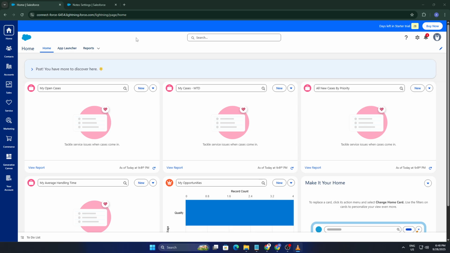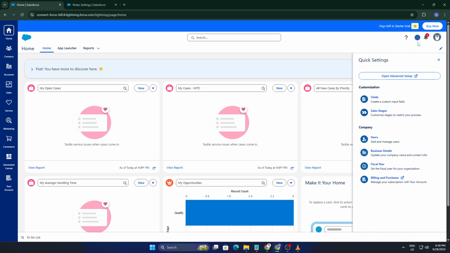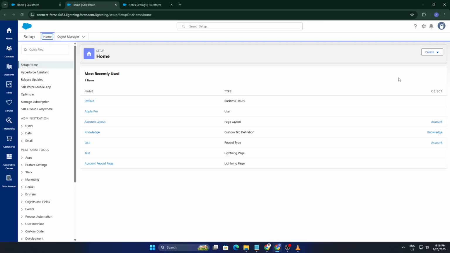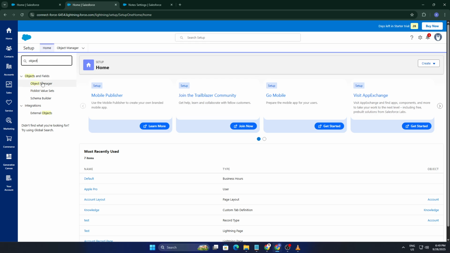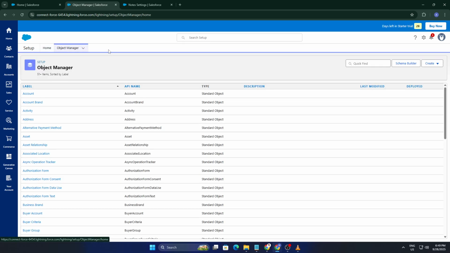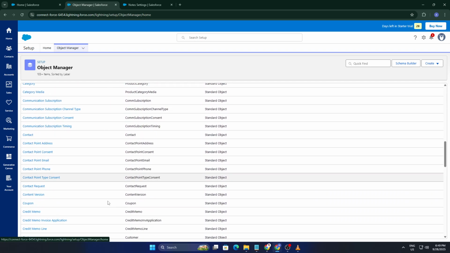object. To get started, click the gear icon in the upper right corner of your Salesforce screen. From the dropdown, choose Setup. This takes you into the main configuration hub where all customizations happen. Once you're in Setup, look at the left sidebar and use the Quick Find box. Start typing Object Manager, and when it appears, click it. This is where every custom and standard object lives: accounts, opportunities, or any object you've created.